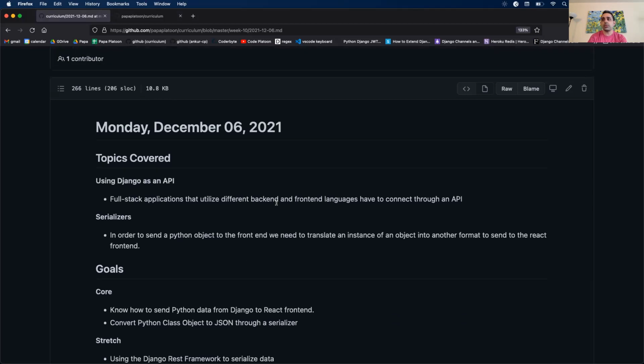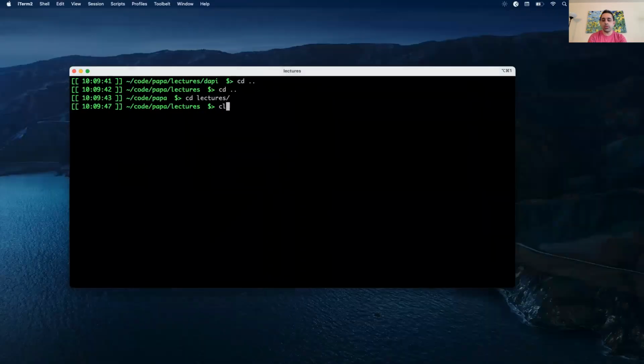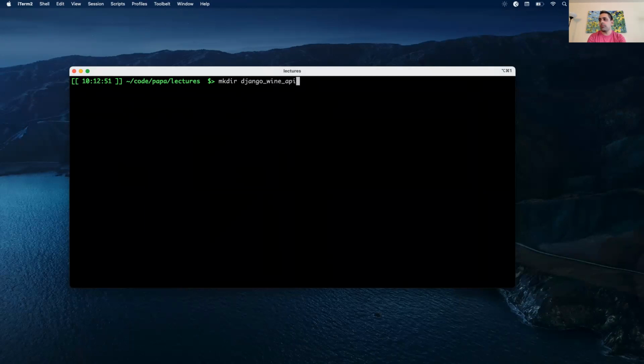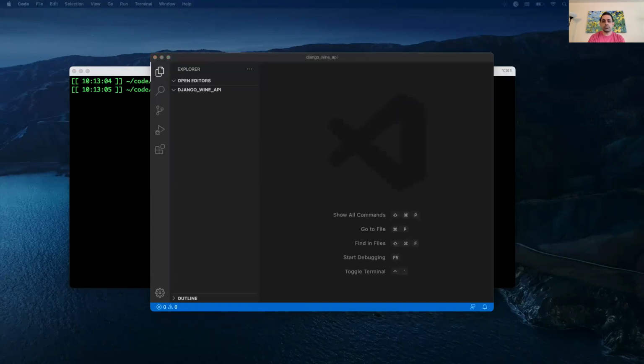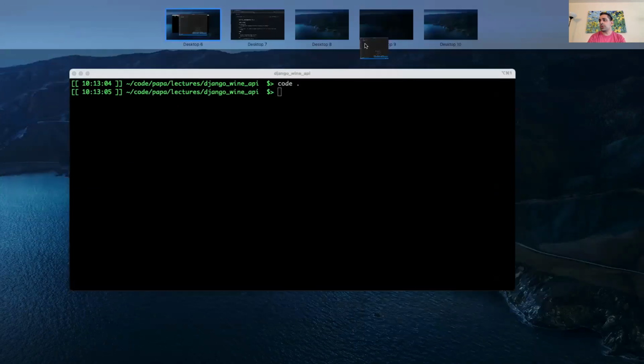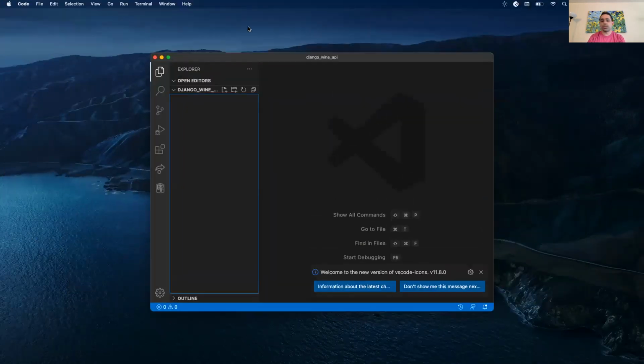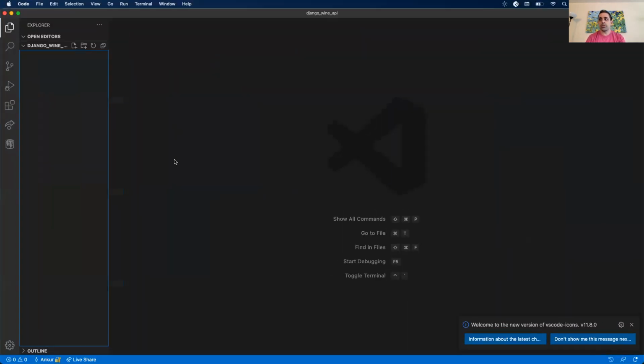All right, so with that, I'm going to go for a new Django project. So make directory, let's call this Django wine API. Let's cd into that. And let's get going. All right, there's my VS Code. So we're going to create a new project from scratch. Hopefully you guys remember all the Django steps.